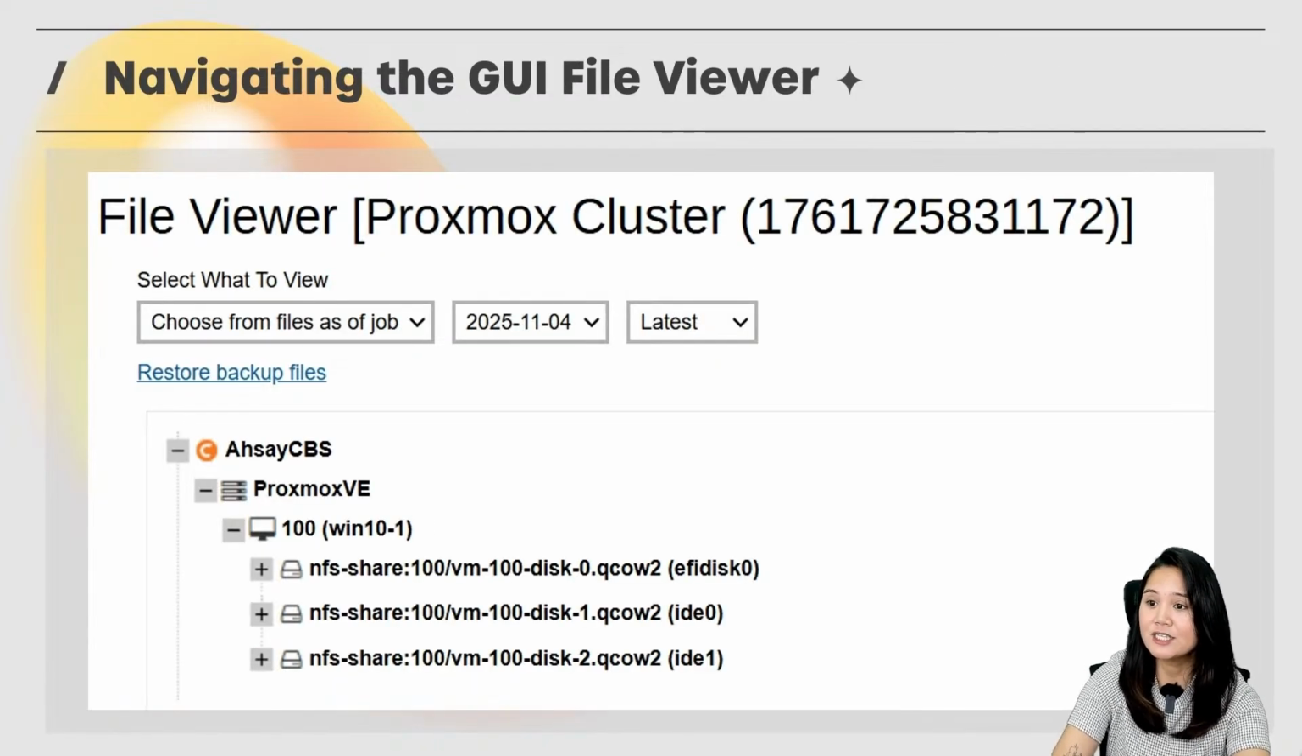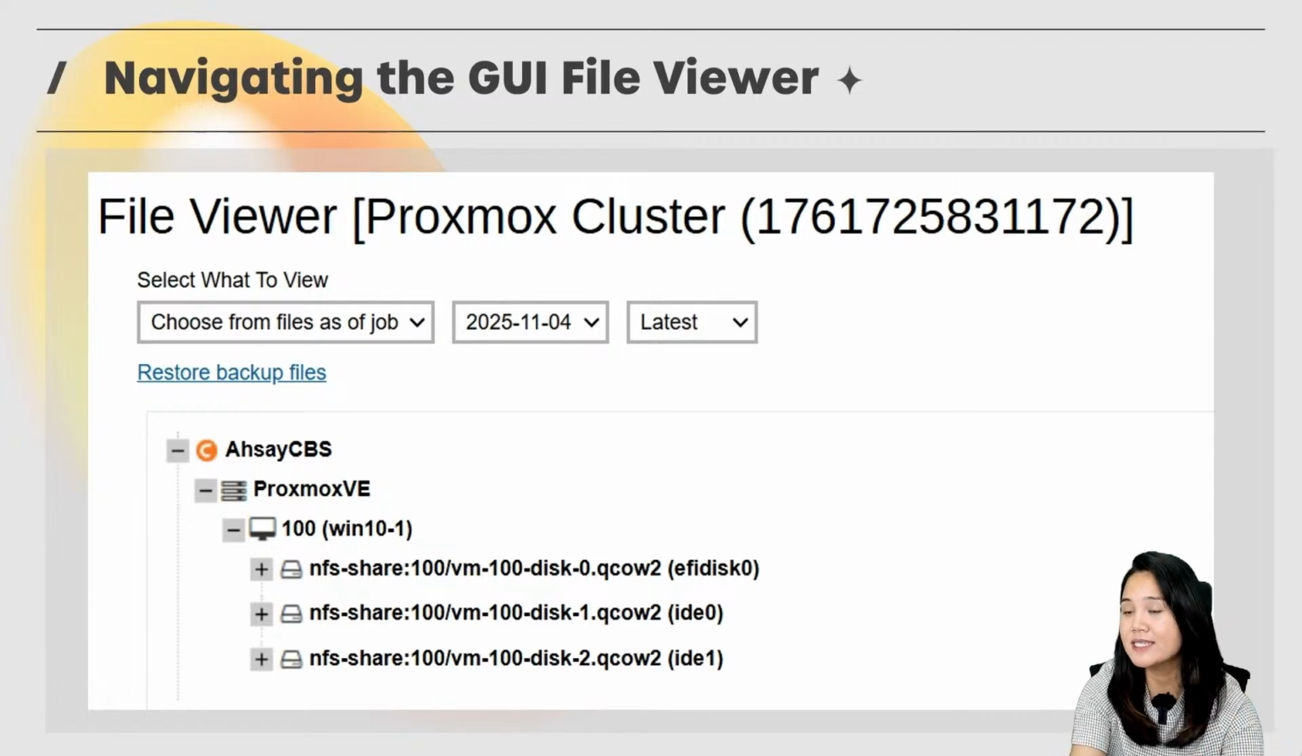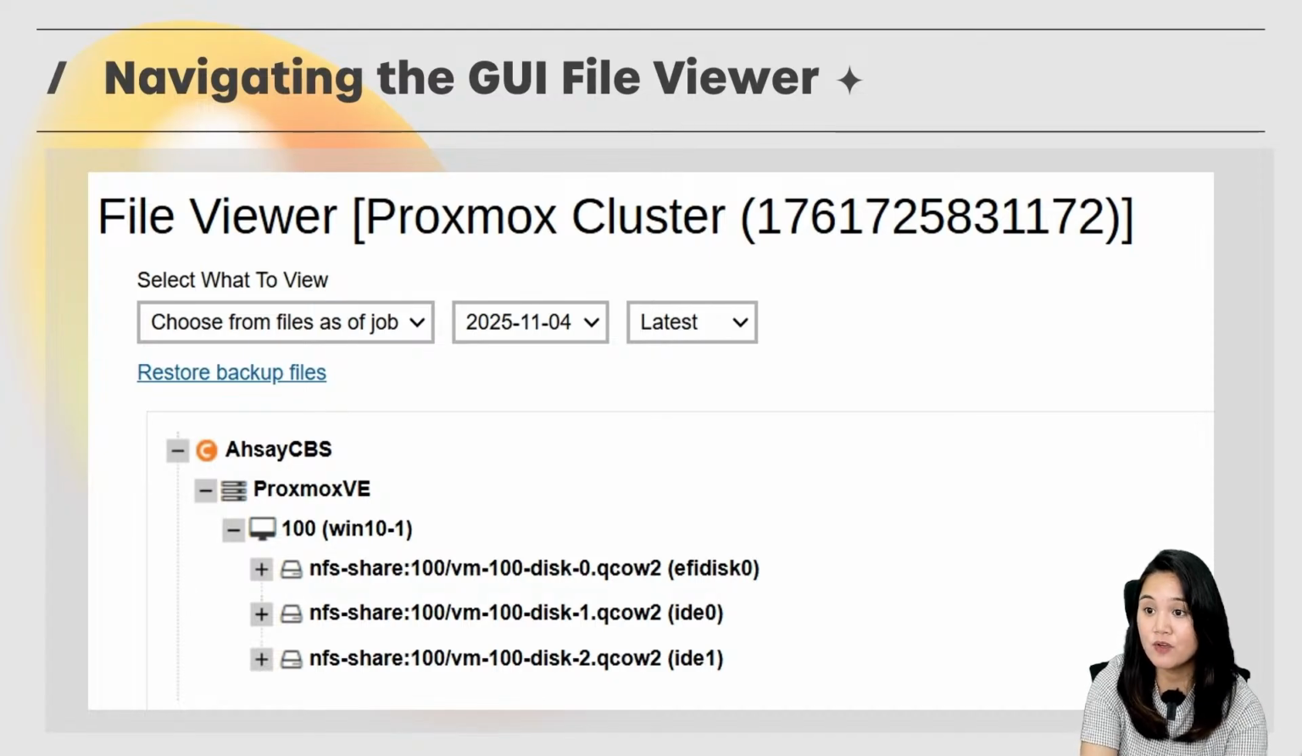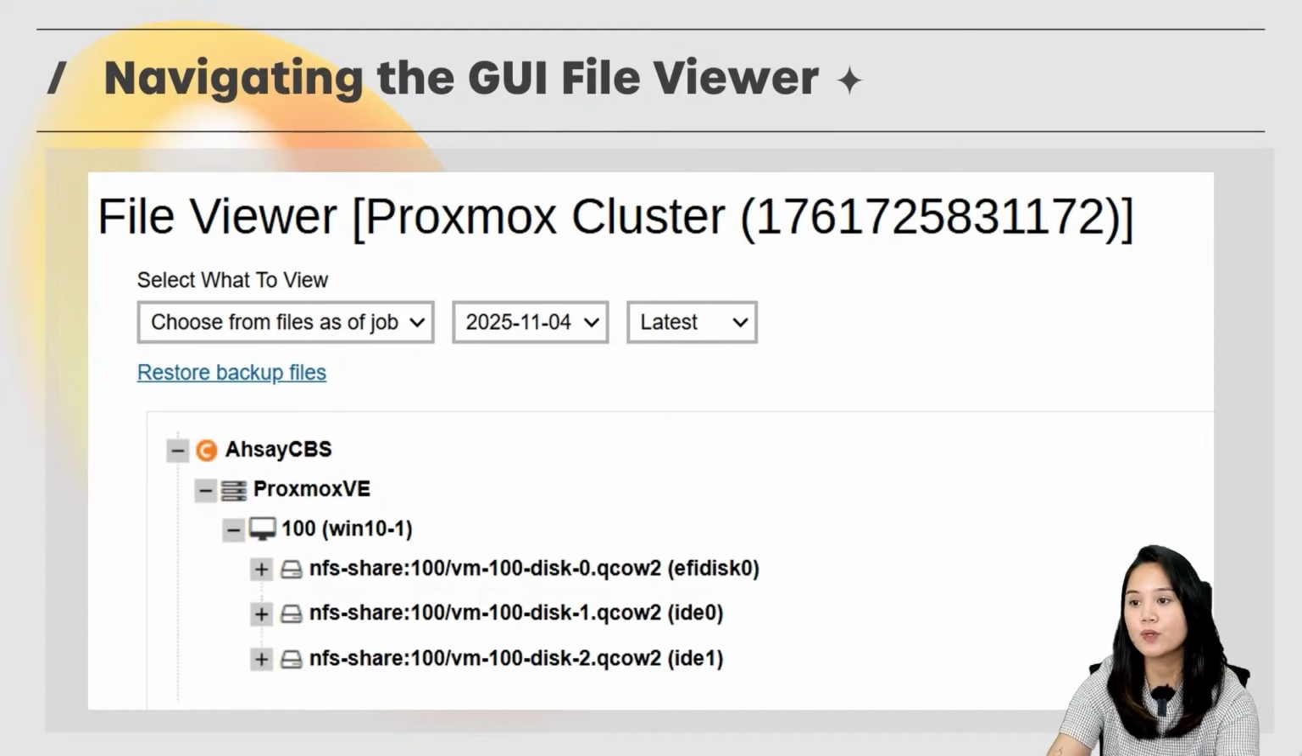Next up, let's move to the file viewer. This one's pretty handy. It lets you see a list of all your backed up virtual machines or virtual disks for each backup storage destination. So if you ever need to check what's stored or verify what has been backed up on each backup job, you can do that right here. Hassle-free. Just be reminded to enable the file viewer from settings before running a backup job.